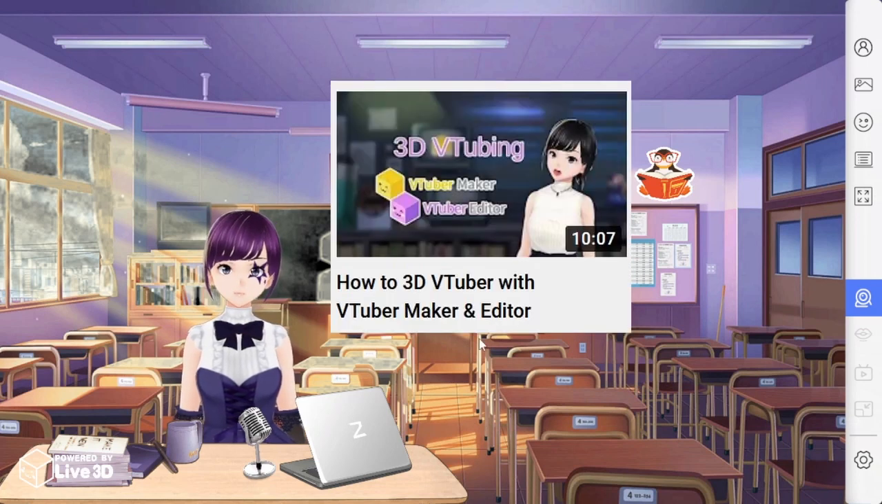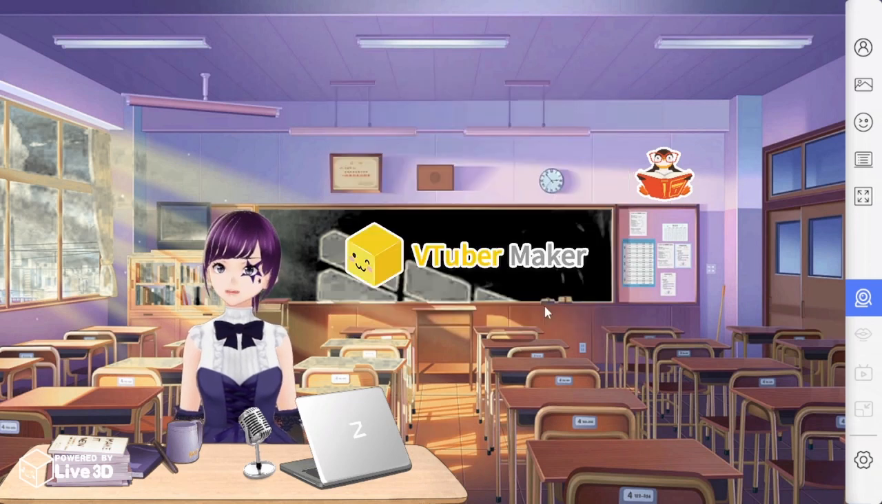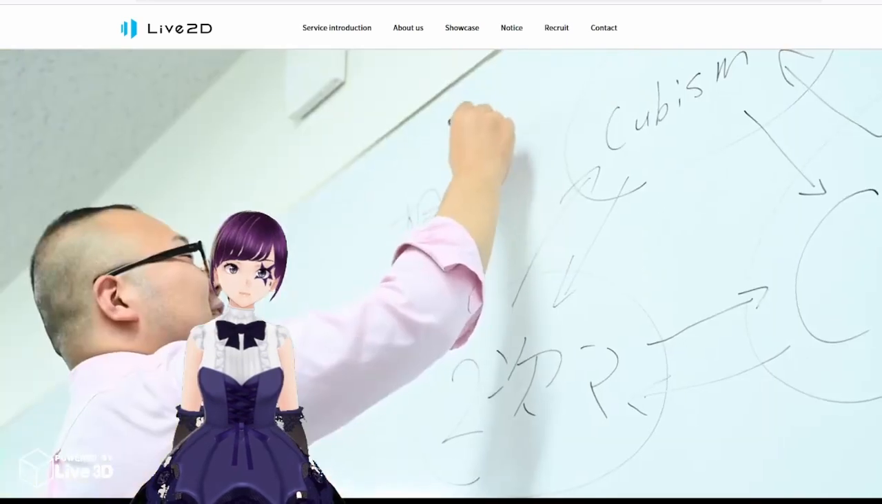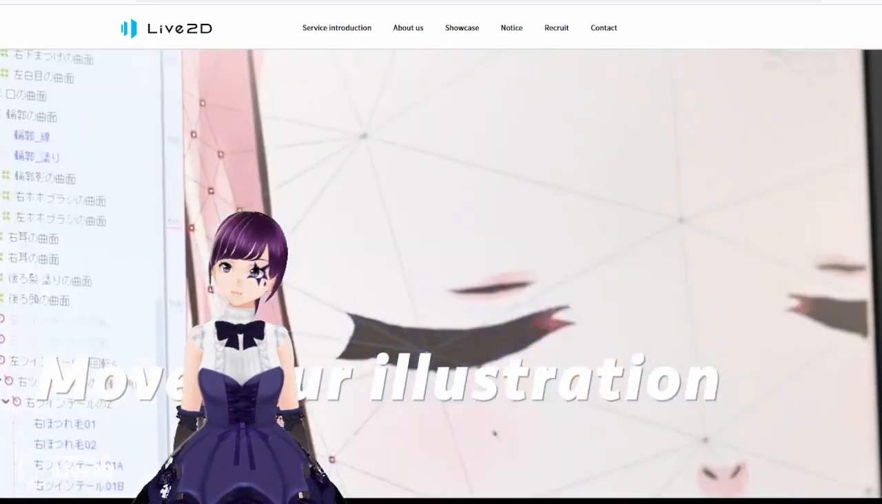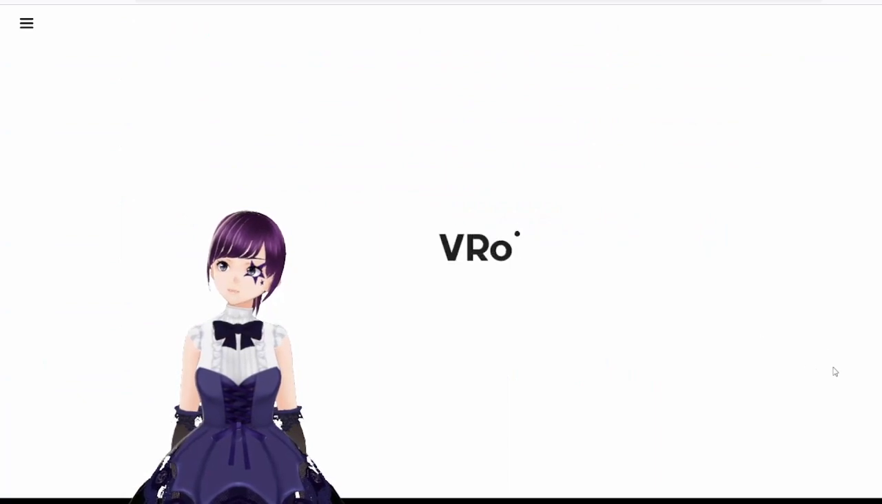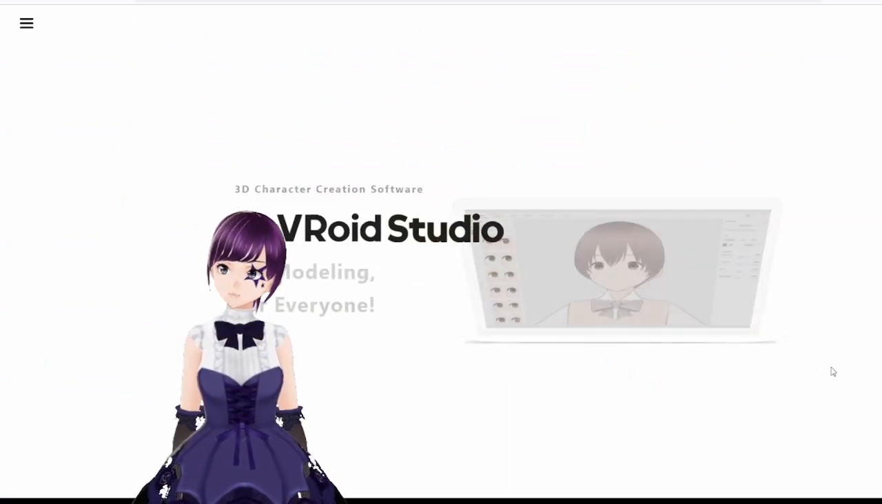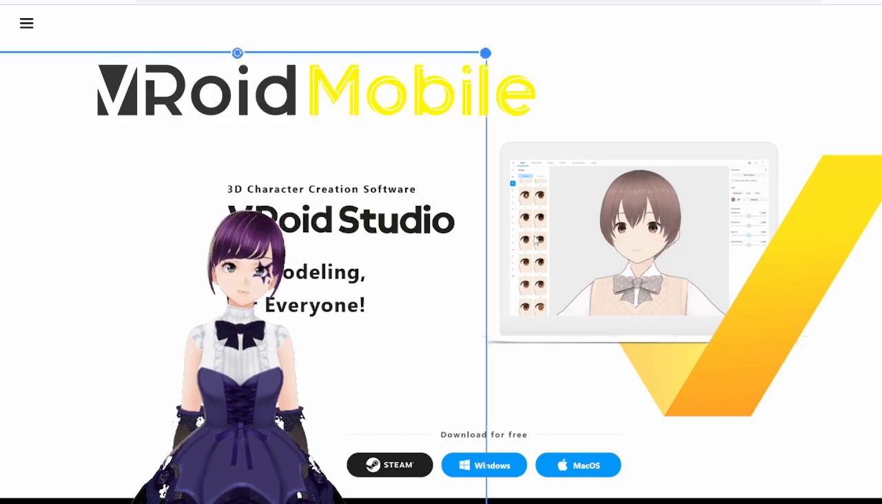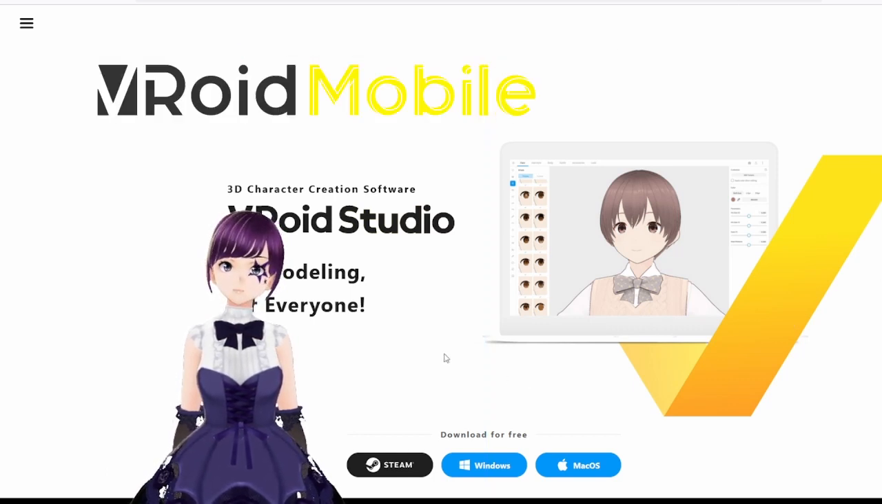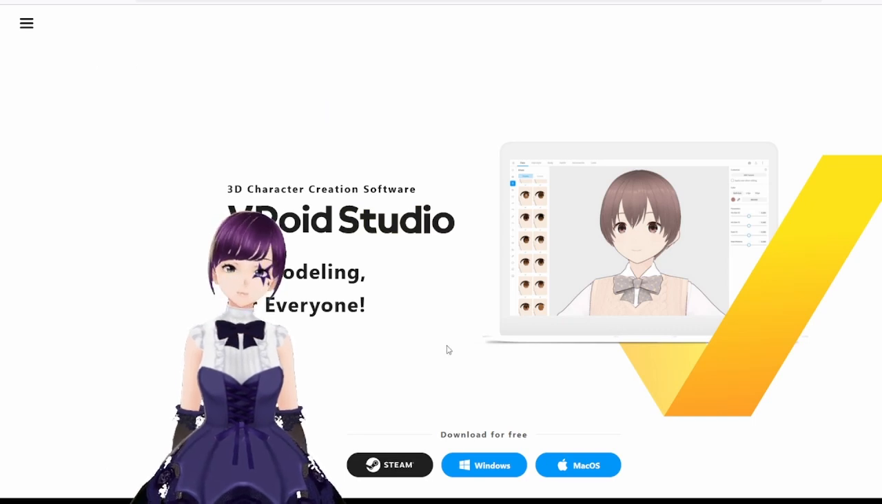Last time we were talking about how to set it up. Now we will talk about what has changed since the last time. Do know that VTuber Maker is not Live2D, as you see on the screen there. For a 3D model, you would use something like VRoid Studio. Let's use VRoid Mobile, but VRoid Studio is another one here. We could use 3D modeling for everyone. That's what you could use for a 3D model.